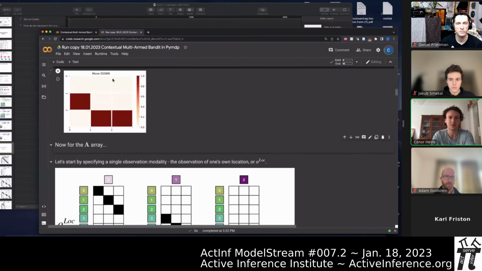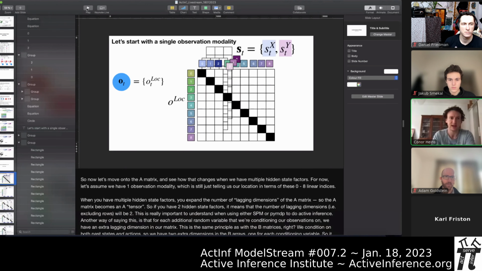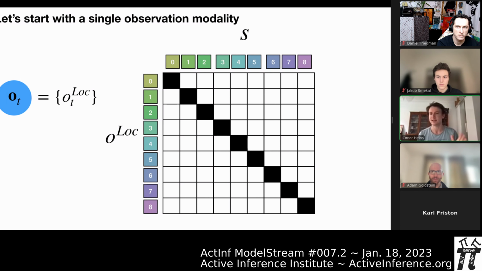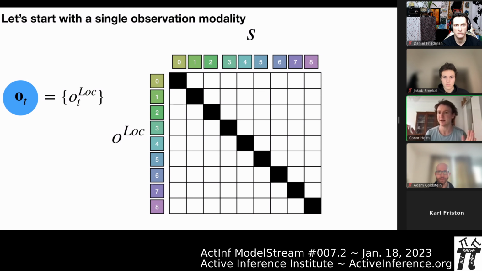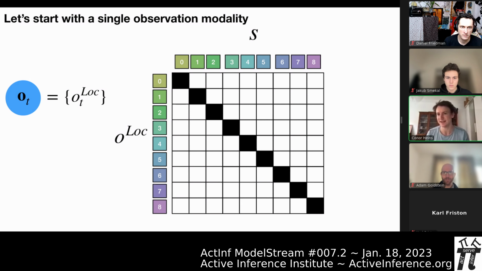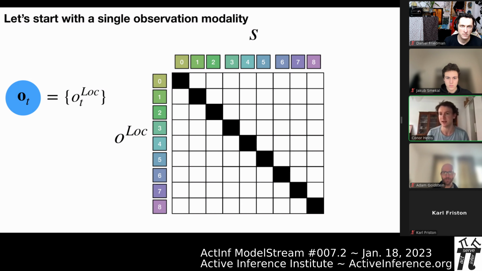Okay, so now let's go back to the slides and talk about the A arrays. So in our unfactorized, fully enumerated grid world example, and again, I'll refer you to the documentation of pymdp if you want to play around with that example, the hidden state factors, which are just these 9 arbitrarily labeled locations, map to an observation modality, which is the agent's sensation of its own position, kind of a proprioceptive GPS modality.